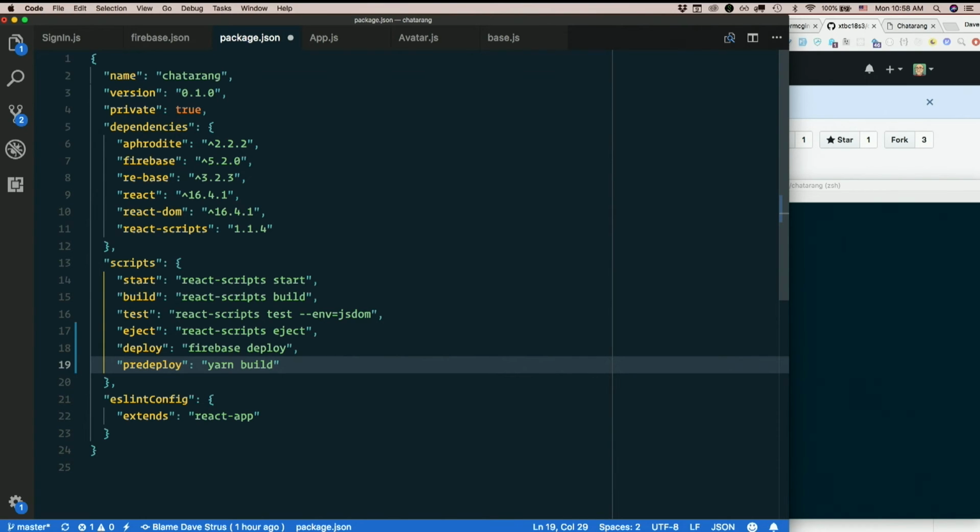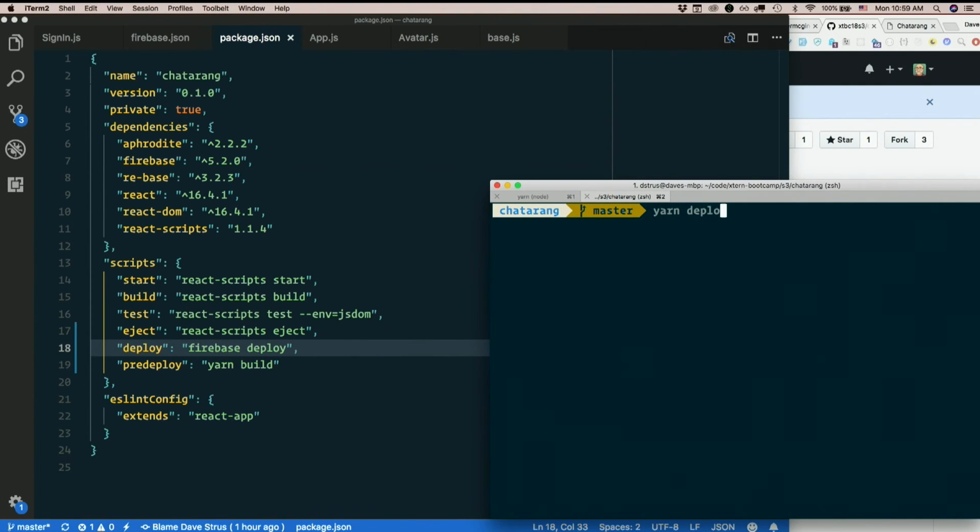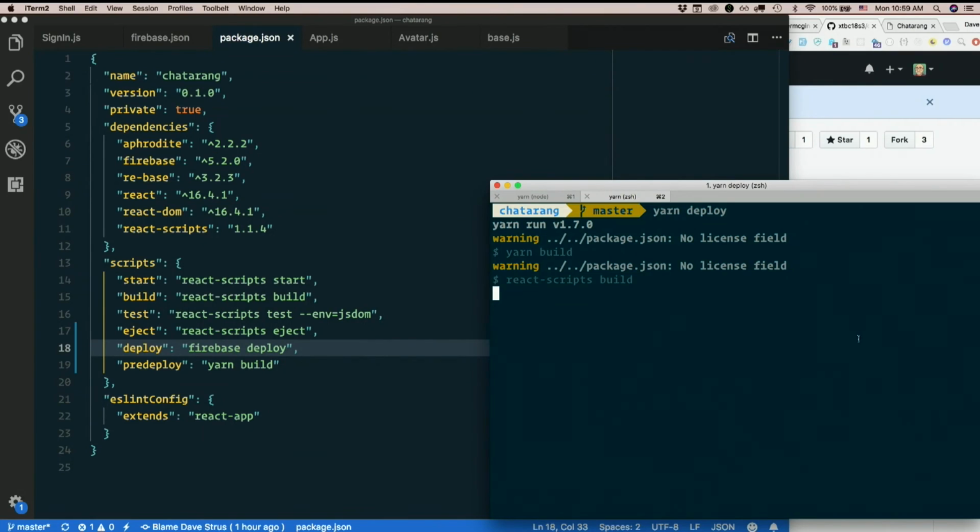So those are the two things you have to do. You have to run yarn build to actually compile your JavaScript, and then firebase deploy to copy it to Firebase. But if we put them in our package.json like this, then we can reduce it to one step. Just yarn deploy, which will automatically run predeploy for the build, and firebase deploy for the deploy. Let's try it out. Yarn deploy. And we see it runs yarn build automatically.